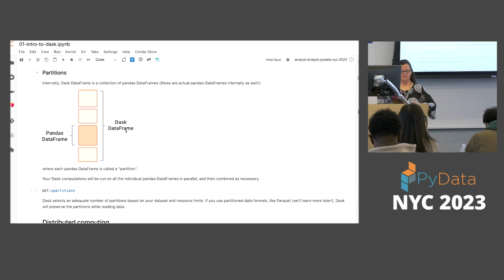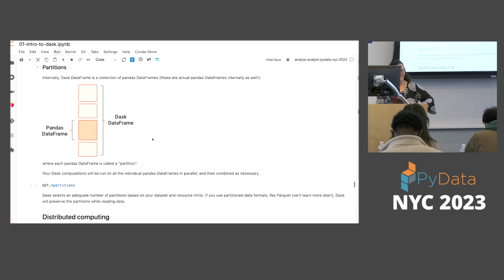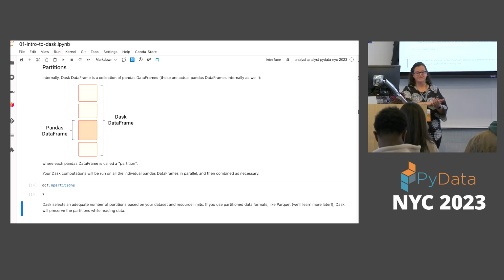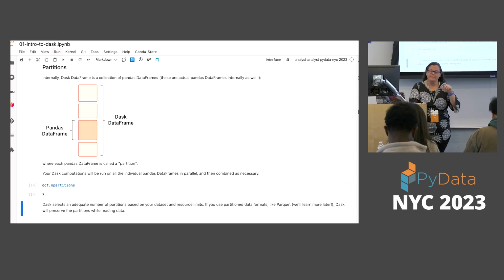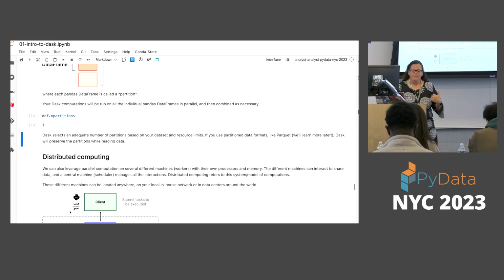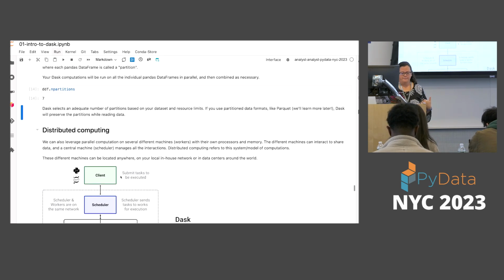Oh my gosh, time is flying. A little bit about partitions. I'm not going to say too much about this, but the partitions in a Dask data frame are individual pandas data frames underneath the hood, which is why the API is so similar, if not identical.